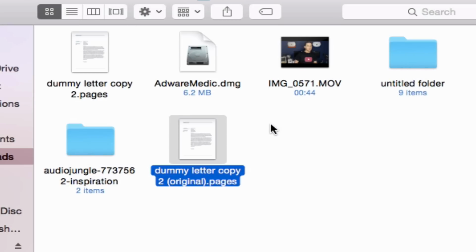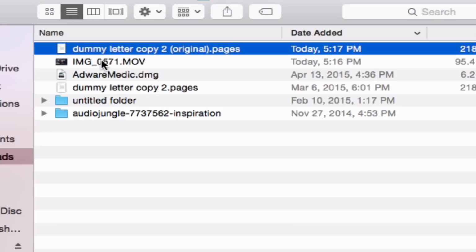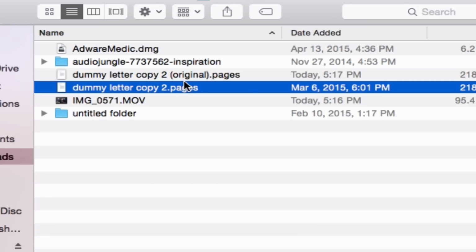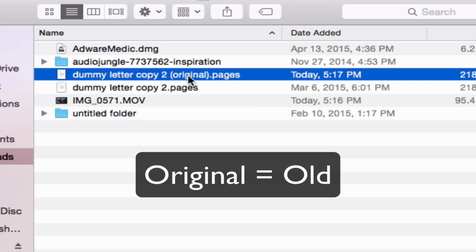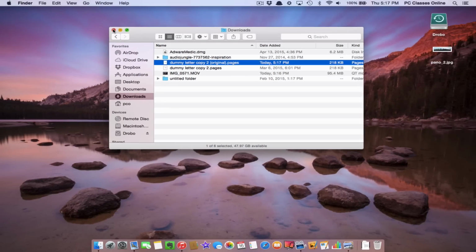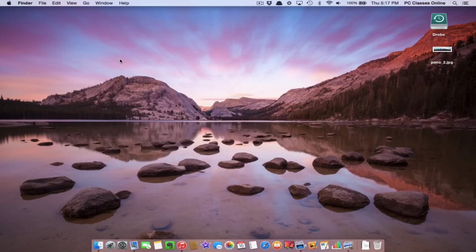The wording of this I find to be very confusing, so I want to give you all a trick to figure it out. Let's organize by name. So you'll see here it has two different documents. One is dummy letter copy 2, original, and one is just the normal document. Just think, original equals old. So even though, and I know this is really complicated because it says today's date and timestamp, original means old. So let's close out of that, and I want to show you a different way to retrieve your data.